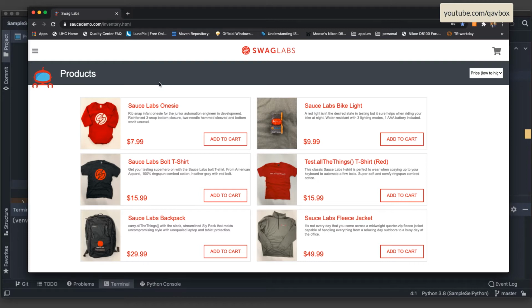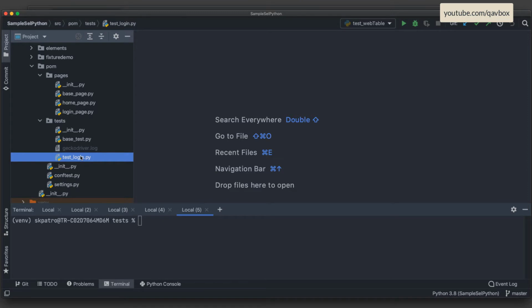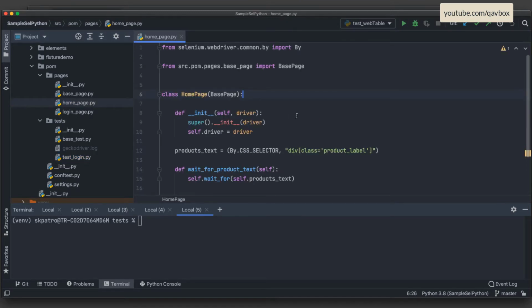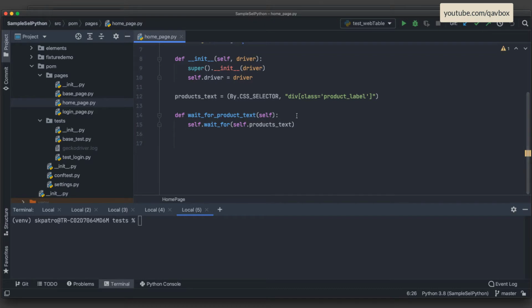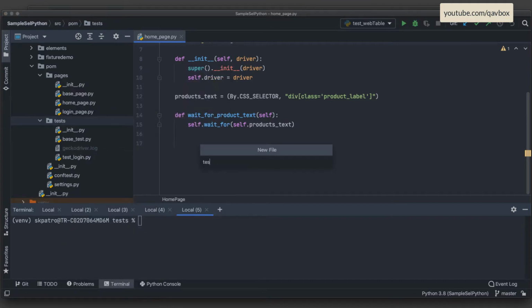Okay, so without wasting time, let me go back to our code, and let me close all the tabs here. As you can see, we have pages and we have tests, right? In pages I have a home page where I can write all of my details about the locators and the functionalities, and then in the tests package, I can create a new file and I can say test underscore homepage.